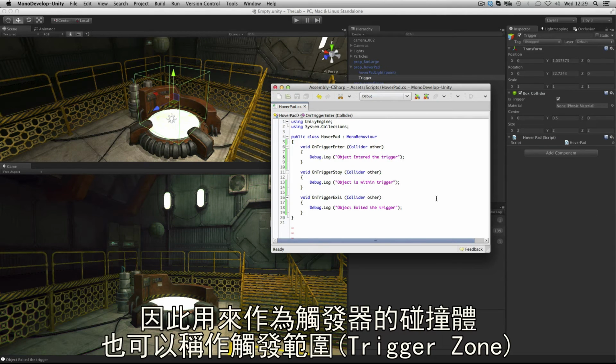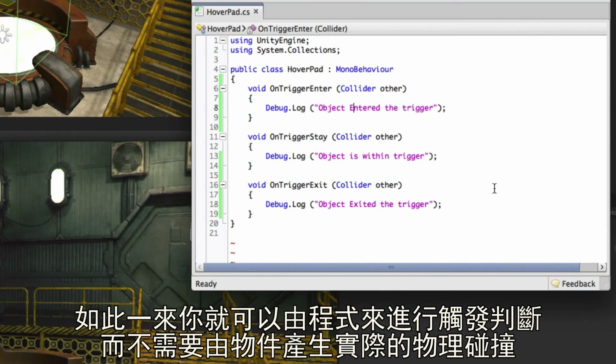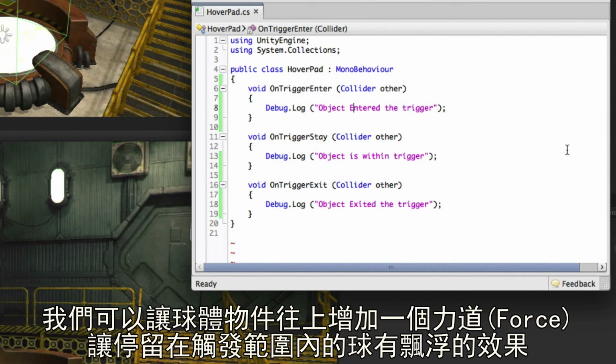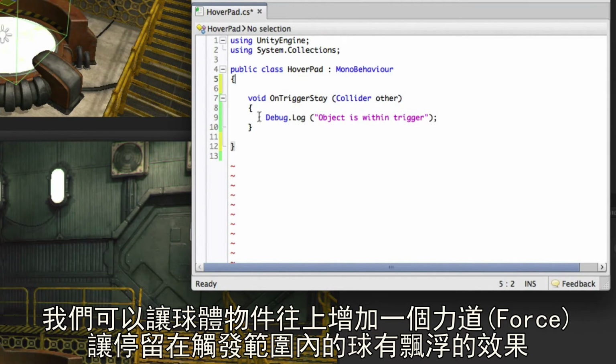So the intention with a trigger collider, also known as a trigger zone, is that you can call code without the objects in your game physically colliding. So for example, with our hover pad, we can add a force to our samaflange to give the effect of it hovering, so long as it stays within the trigger zone.